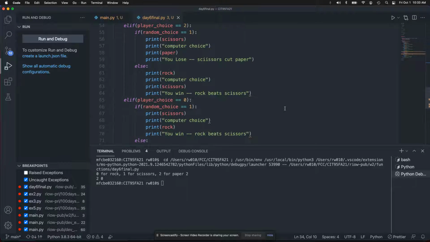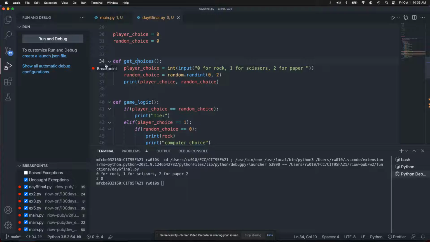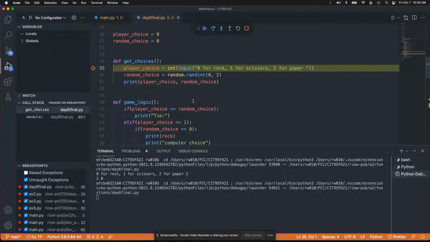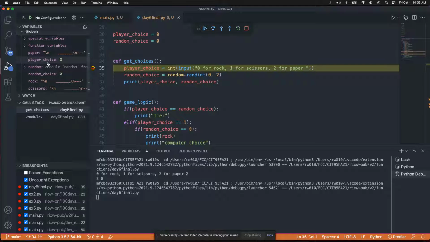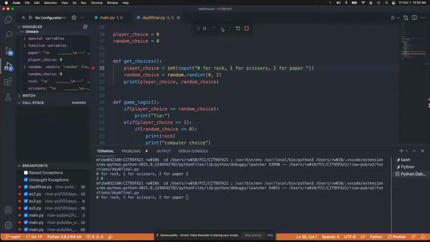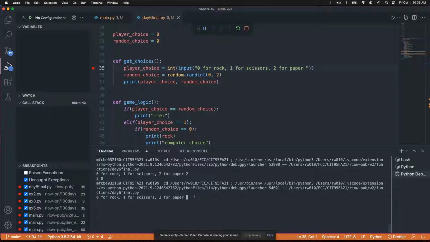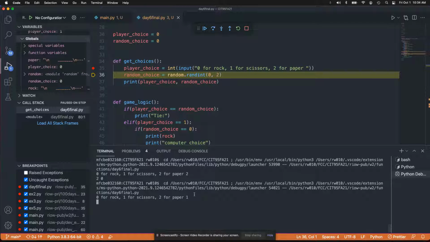So let's say I set a breakpoint that will happen inside of this get choices function, and let's just go ahead and do a run and debug, right? What's happened here is I've set the variables player choice and random choice both to 0 out on the global scope. I can see them set out here on the global scope, right? There they are. There's also the output here. If I step into this and it asks the user, hey, which one do you want? Well, I want scissors, right? So here, boom, it's scissors.